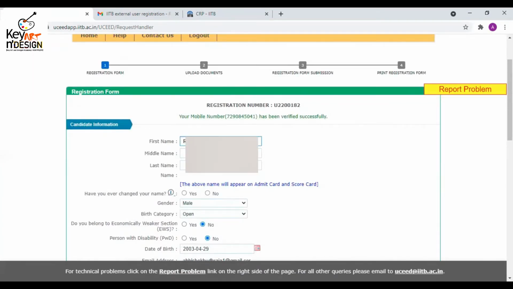Okay, so the very first window is candidate information. I'm filling it up. It requires the first name, the middle name and the last name. If in case you don't have a middle name, you should just keep it blank. So there's a question: have you ever changed your name? I'll just say no. And then it is gender: male, female or other. We have to select any one of them.